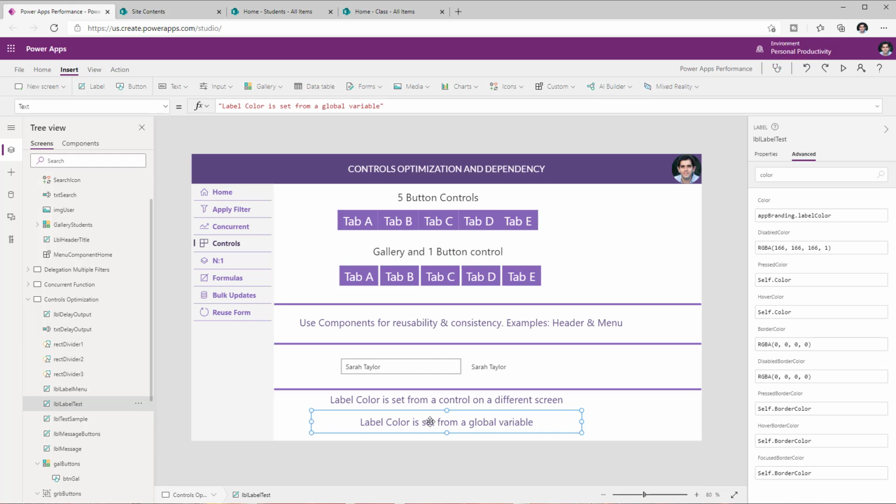I'll give you a very common use case. Something that I have also done as part of my demos, but those demos were for illustration purposes only. The gallery control and the form control. Many times we have a gallery control that's connected to a form control in a different screen.